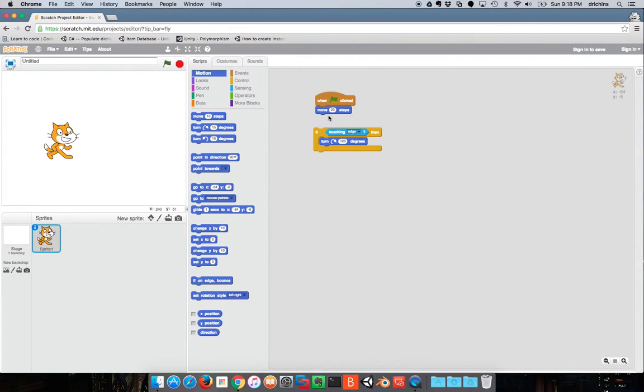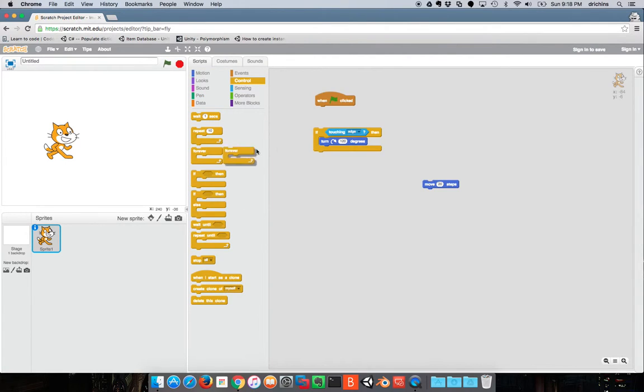I'm going to put my 20 steps here. Actually, let me go back to that forever loop. I say repeat that forever, move 20 steps, and if he's touching an edge, rotate 120 degrees. That way he'll always stay contained within here. Let's go ahead and test it and see if it works. I haven't really tested this before making the video, so I'm just kind of creating as I go to see how it's going to work.